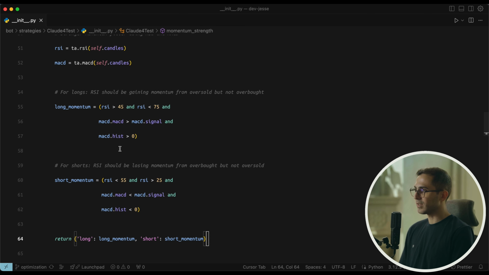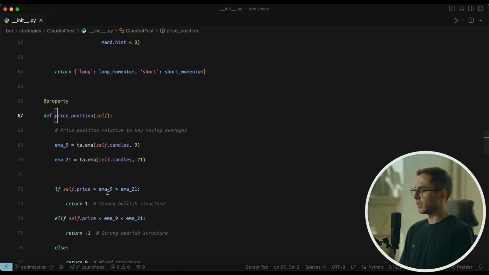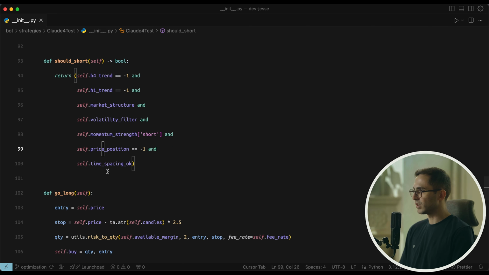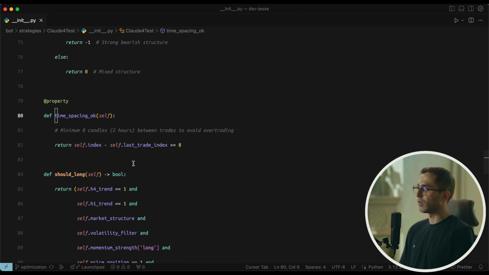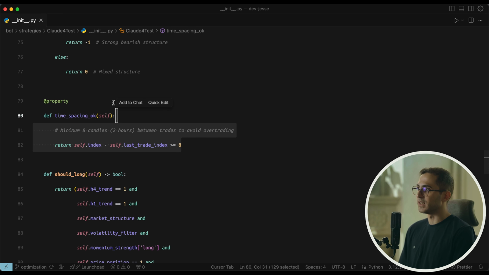All right, so it basically wants both the RSI and MACD to have certain conditions. It wrote it in a bit complex way. I don't love it, but it should work. It's also checking for the price position, which is using moving averages. It also added a time spacing. Okay, all right, so this one is really good because it says a minimum of 8 candles, or 2 hours in this case, because we're trading 15 minutes time frame, must have passed between trades to avoid over trading. So this is also really effective.